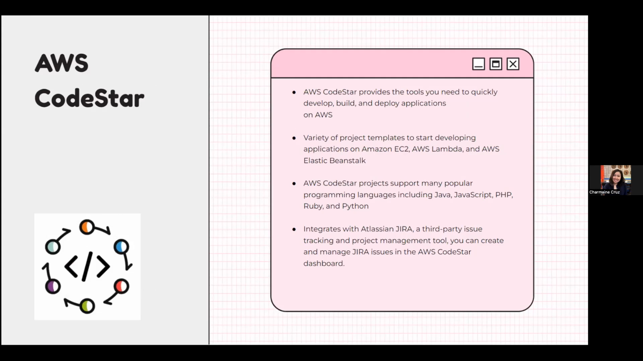It has a variety of project templates to start developing applications on Amazon EC2, Lambda, and Beanstalk. And AWS CodeStar projects support many popular programming languages such as Java, JavaScript, PHP, Ruby, and Python. And you could integrate it with Jira, which is our ticketing system, to track and manage project management for our Jira issues or the dashboard.